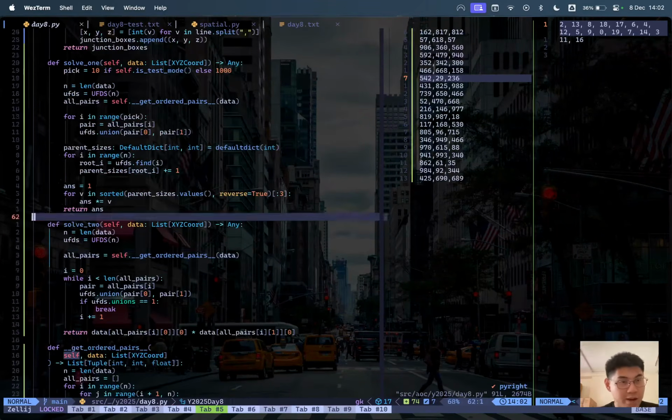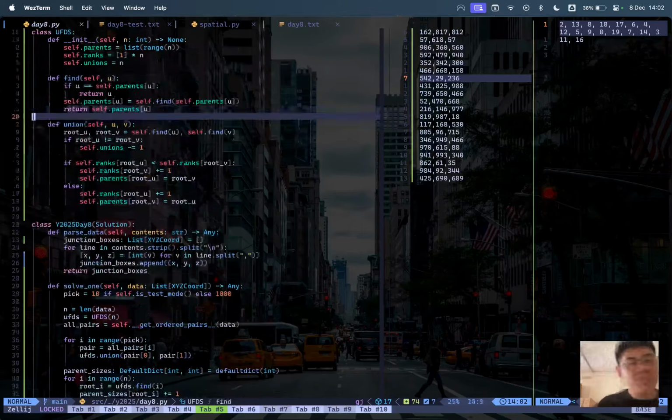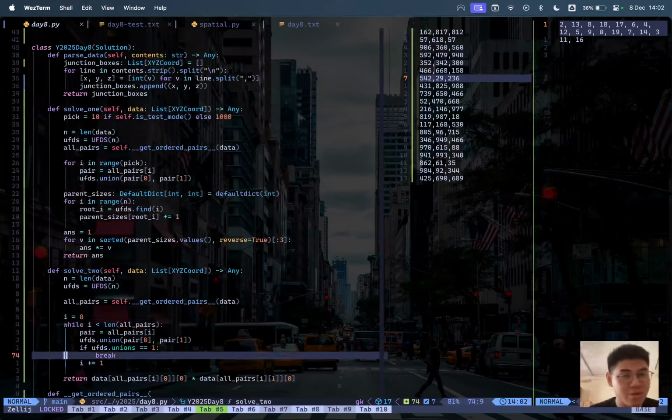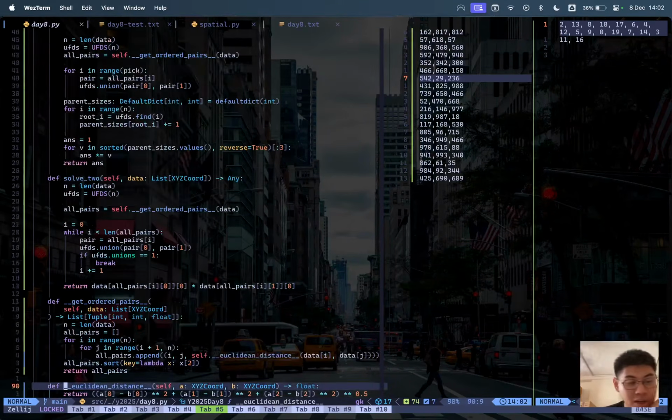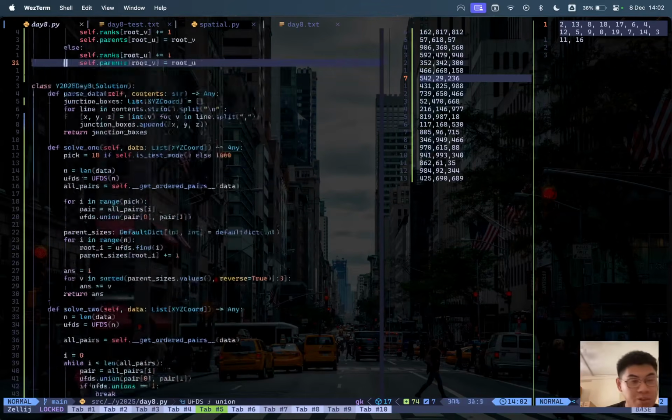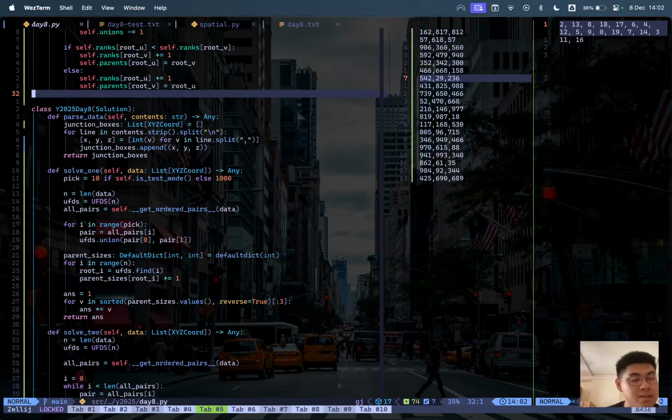Cool. So yeah, I think today's problem was more fun. I think I've enjoyed today's problem a lot more than the previous few days. Essentially, this entire problem is a union find disjoint set problem where we want to keep track of which pairs of numbers are in the same group as each other. So that's a union find. That's a union.